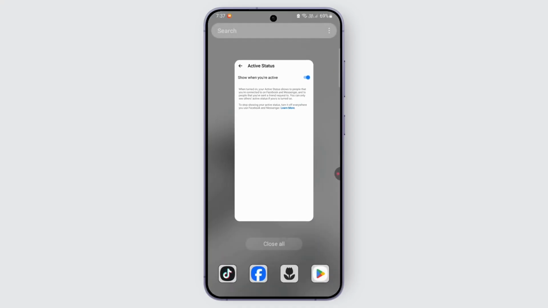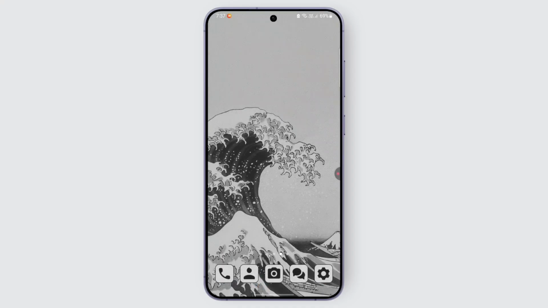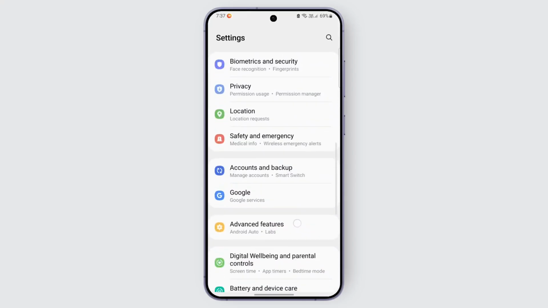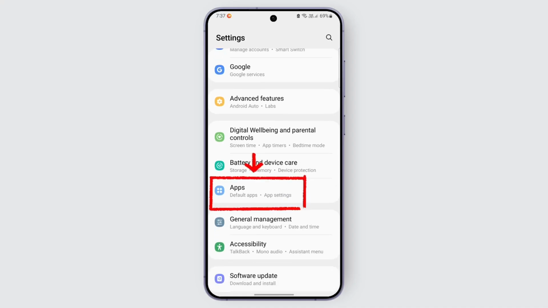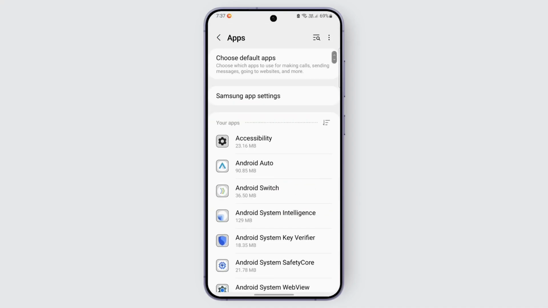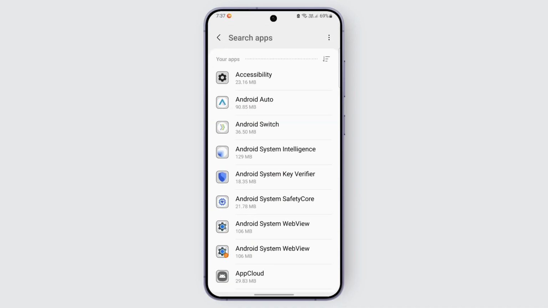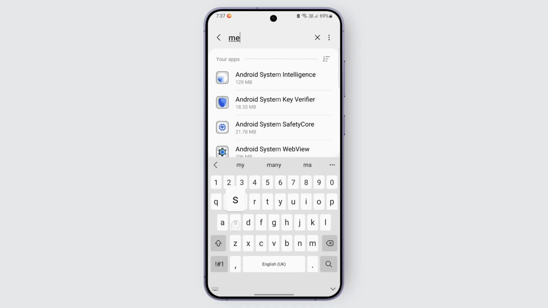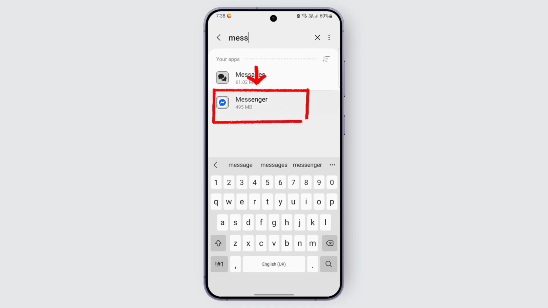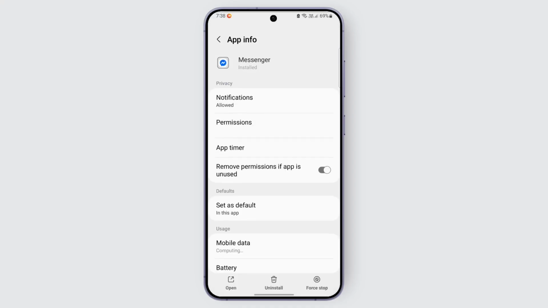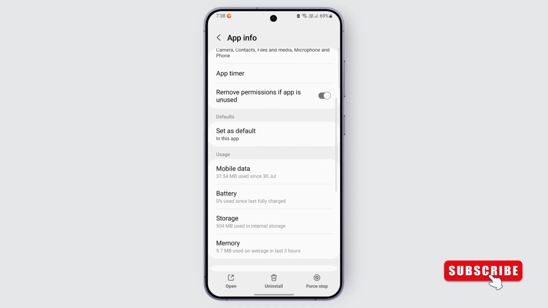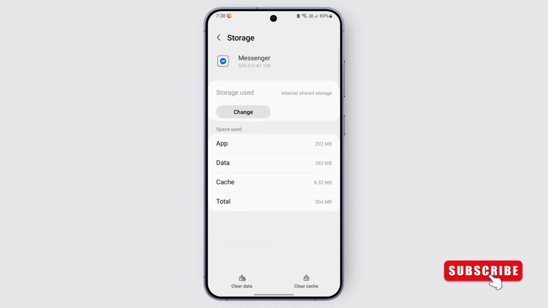Apart from that, you can clear the device's cache or the application cache. So go to your device's app settings for that, and scroll down and find the option for apps and tap on it. Once you tap on apps, look for the Messenger application at the top. Select it and go to the storage section and tap on it. And look for the clear cache option and clear the cached files.